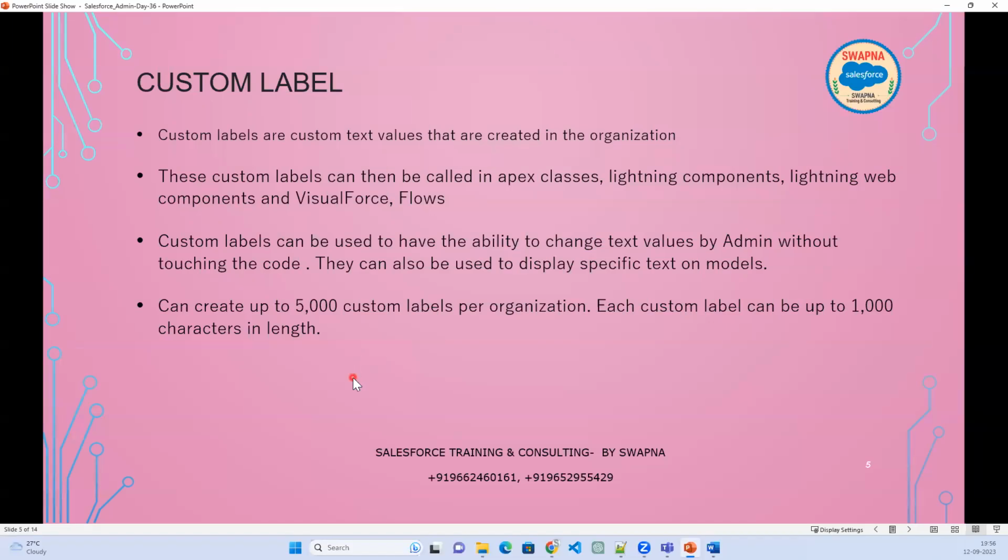So we can create a maximum of 5,000 custom labels per organization, and each custom label can hold 1,000 characters in length. Take notes of it.